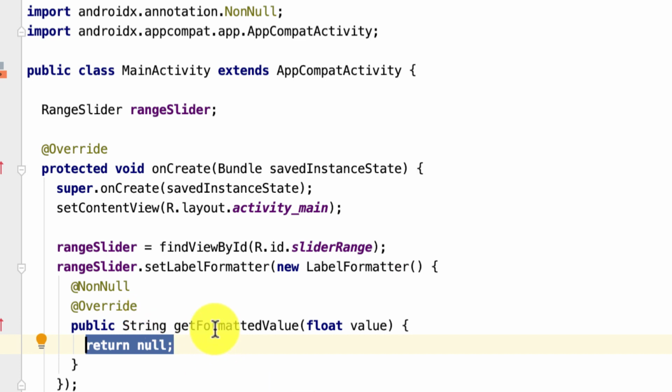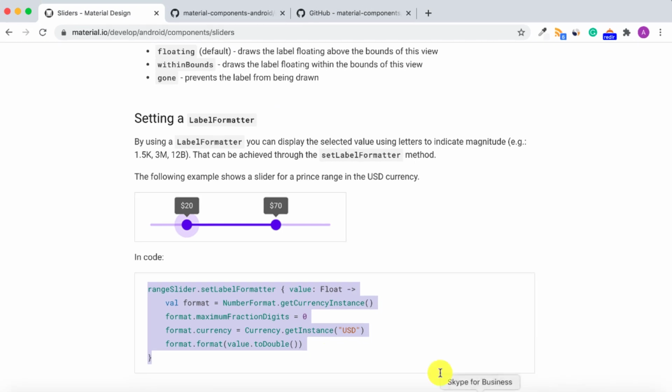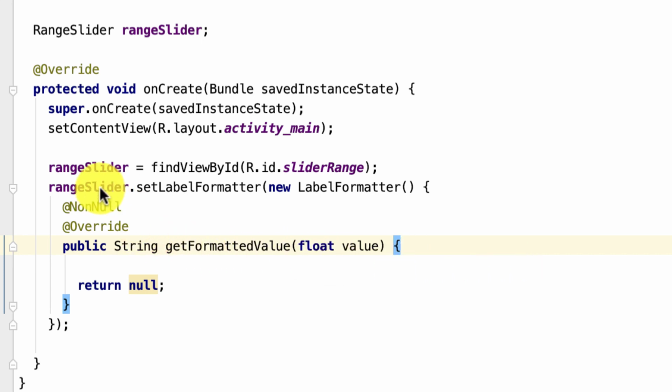All right, so here inside the getFormattedValue, that's where we're going to format the value, so that we format the tooltip label so that we can include the dollar sign. So if you go back to the documentation here, they're using NumberFormat.getCurrencyInstance, and we'll use that as well. So we'll go back to Android Studio here. All right, so right now we did rangeSlider.setLabelFormatter to get the dollar sign to show up inside the tooltip.